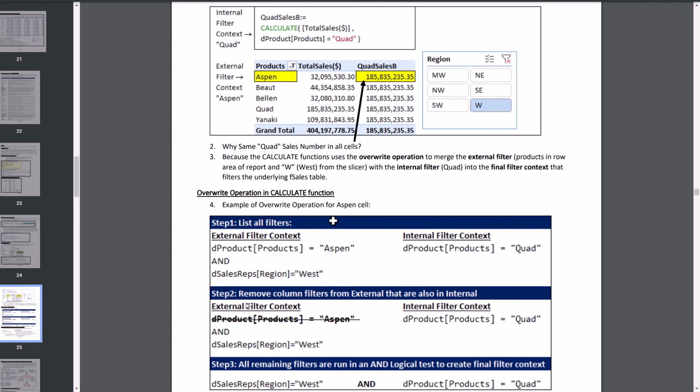Step 2, this is where it removes column filters from external that are also in internal. So it just flat out crosses this out. It's no longer a filter. Then there's one filter from the external, one filter from the internal.